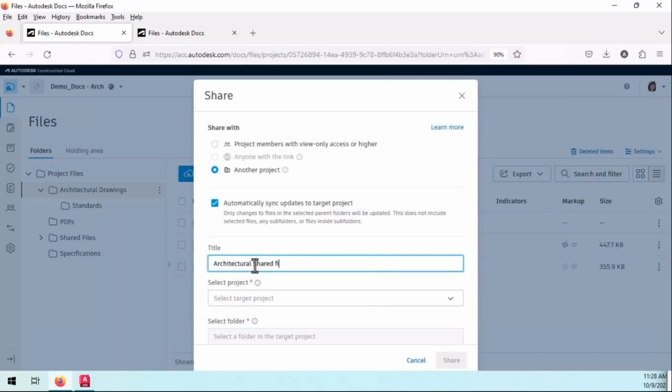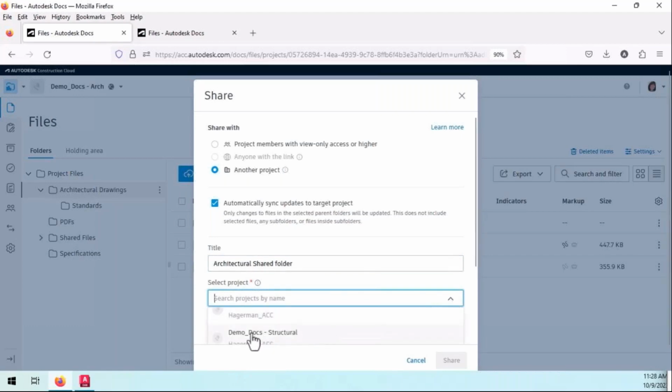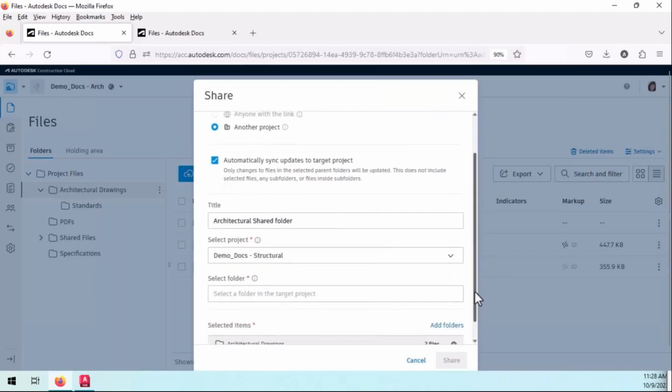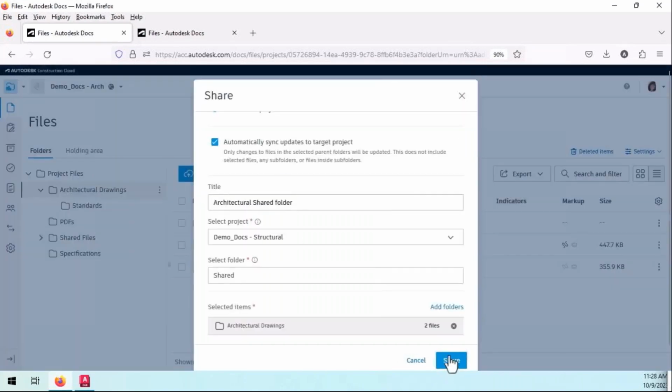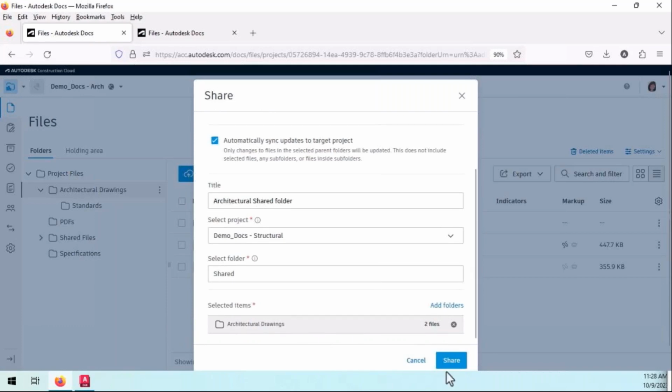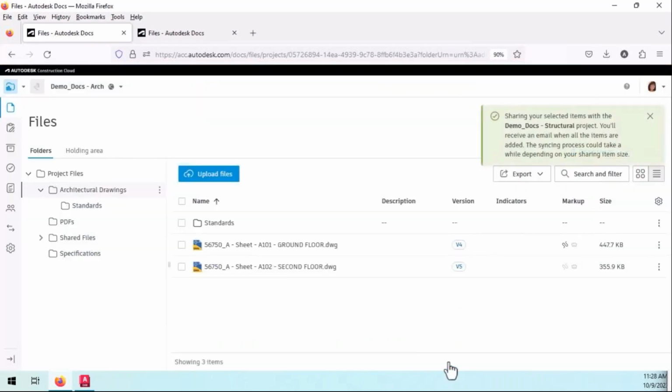Enter a title for the share, and then we'll select the project we want to bridge folders with. And then we're going to select the folder to place the bridge in. In this case, we're going to select the shared folder we just created in the structural project. Once set up, we'll select the Share button to establish the connection. You'll be notified that the connection is being established and that an email was sent.